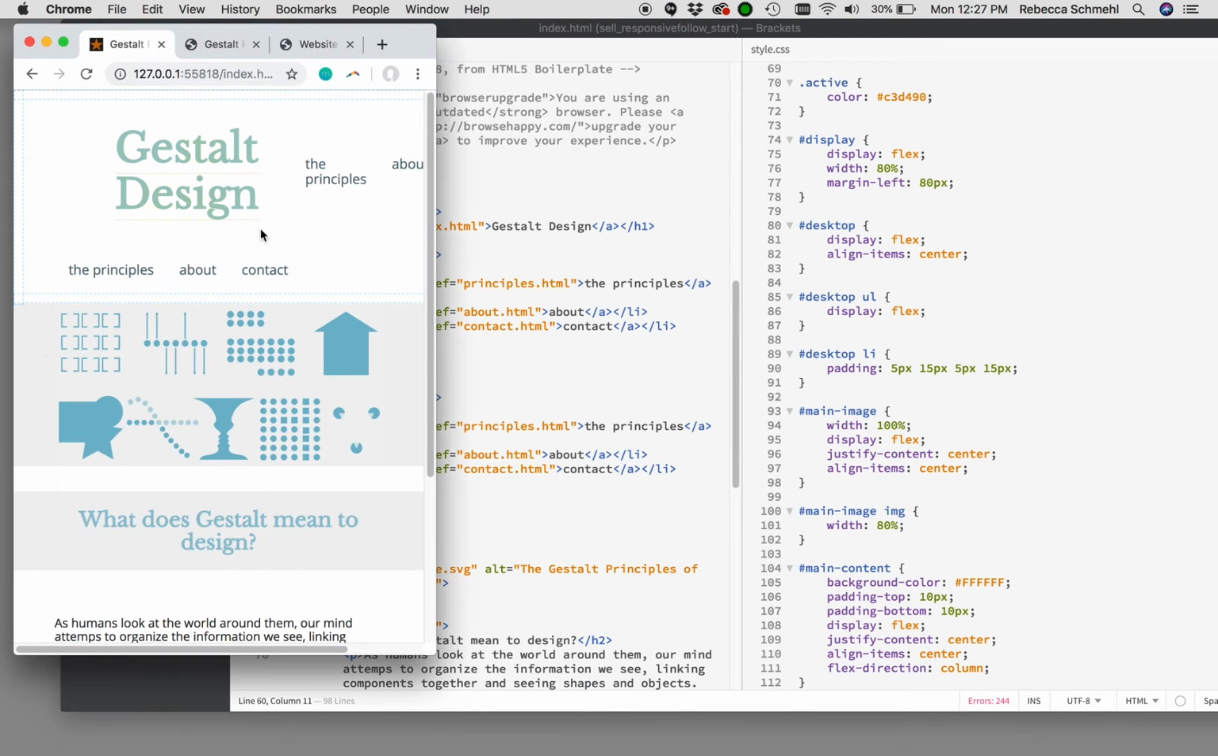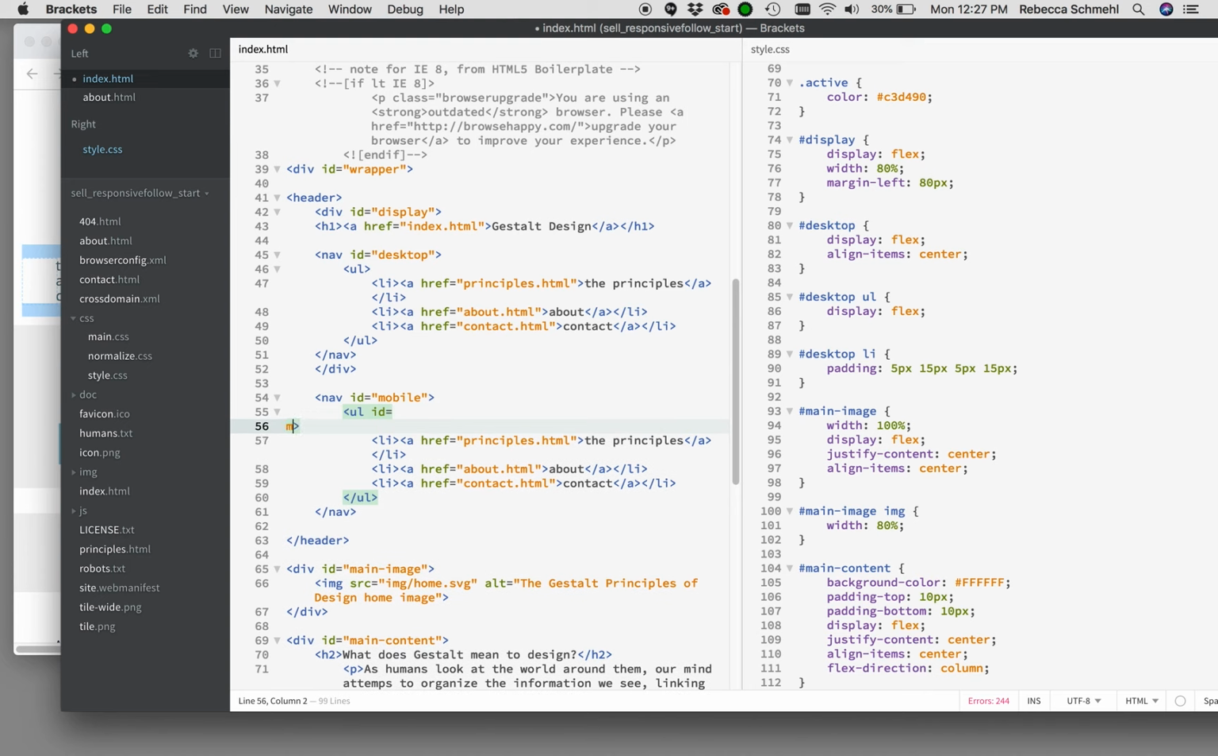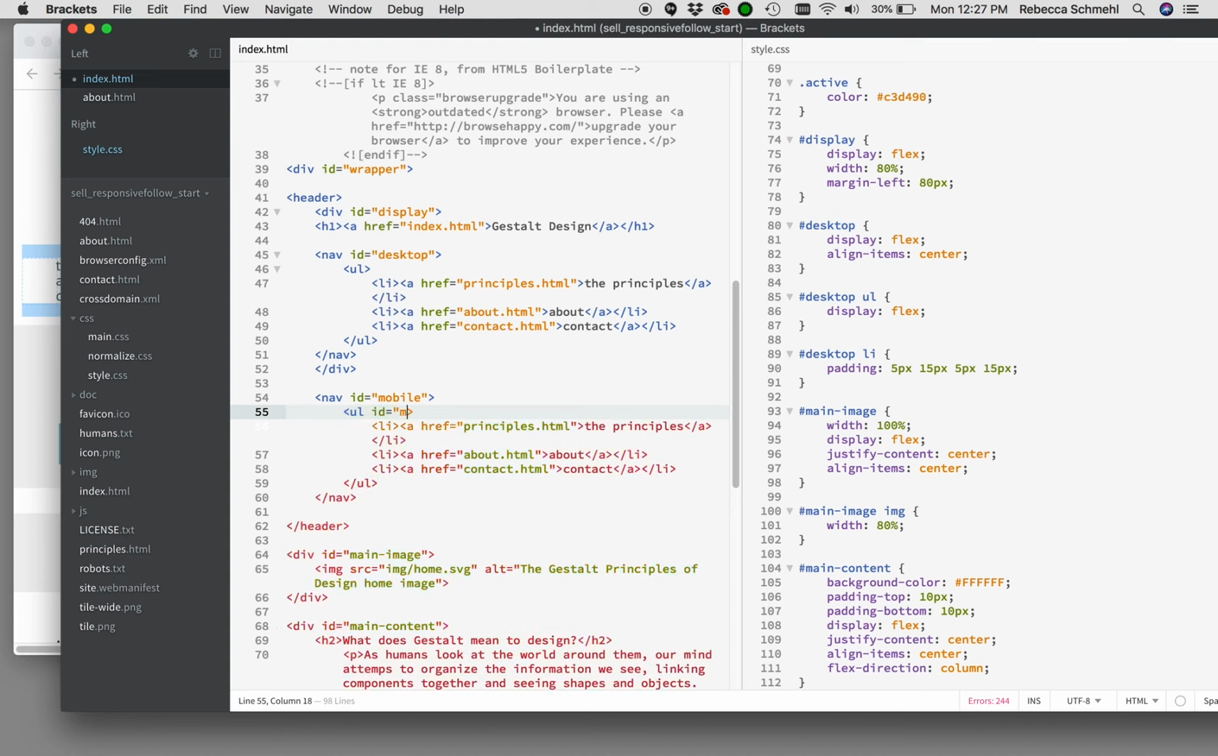So what you just saw happen is that we have two menus, right? That's not what we want, but we're going to take care of that as we go, okay? So here, instead of the ID of desktop, let's give it an ID of mobile, all right? And on the UL, we actually want a different ID on it because otherwise the styling that we have for our desktop UL is going to stay the same. So here we're going to give it a new ID, right? And on this, we're going to call it menu.